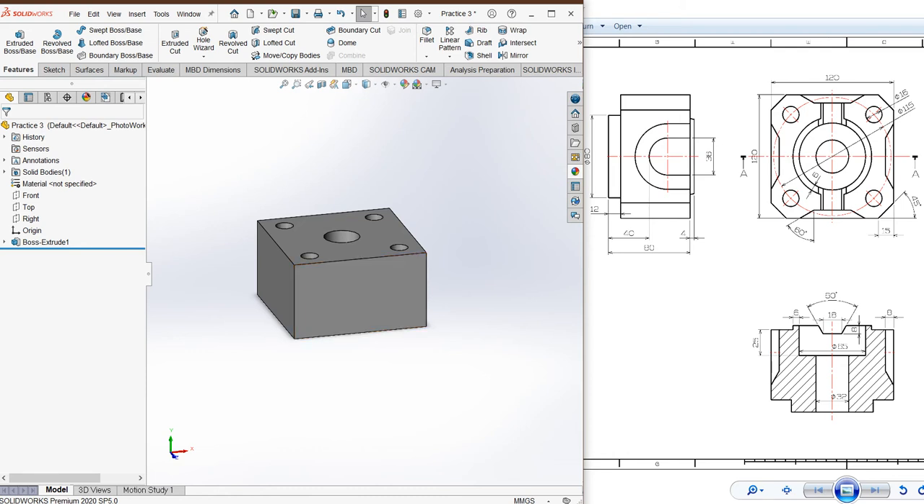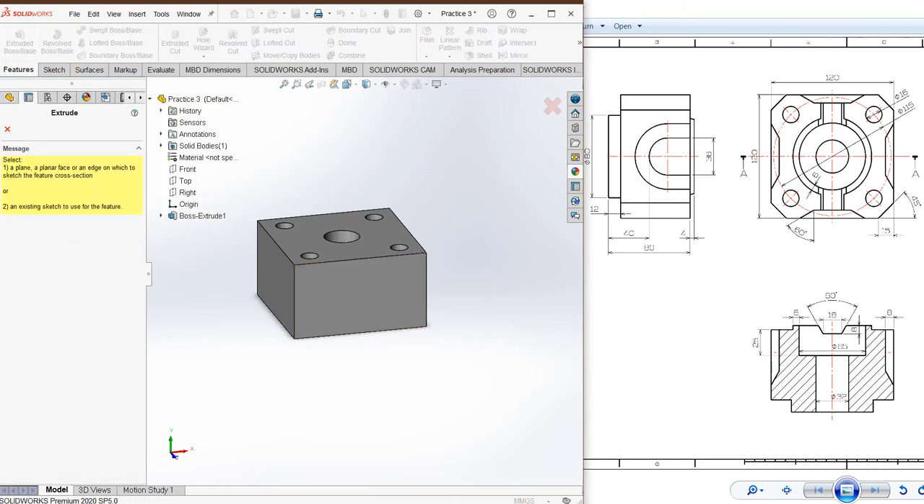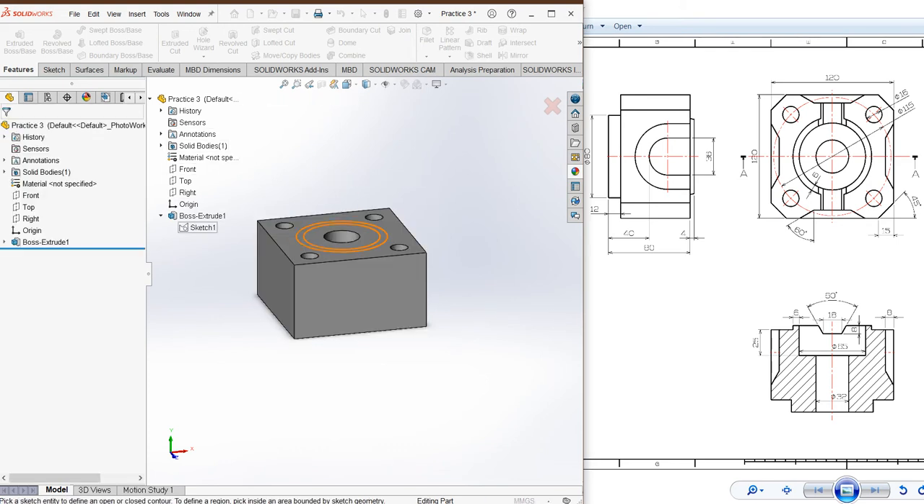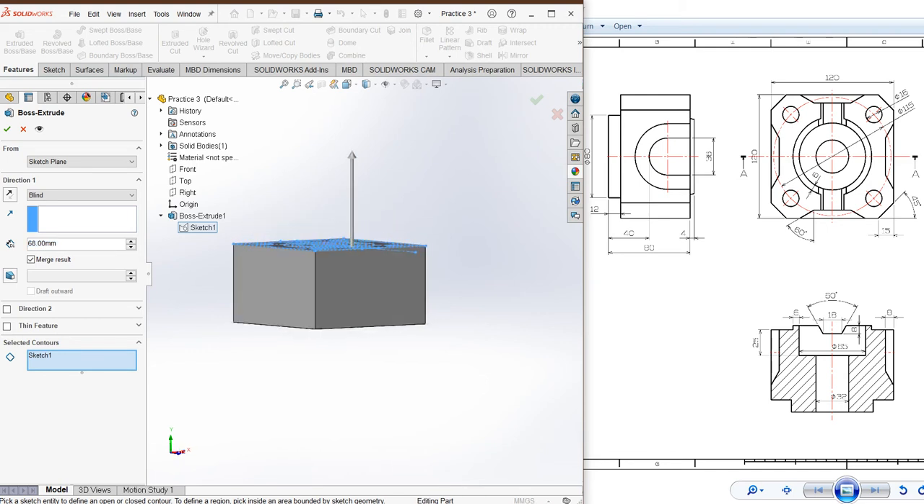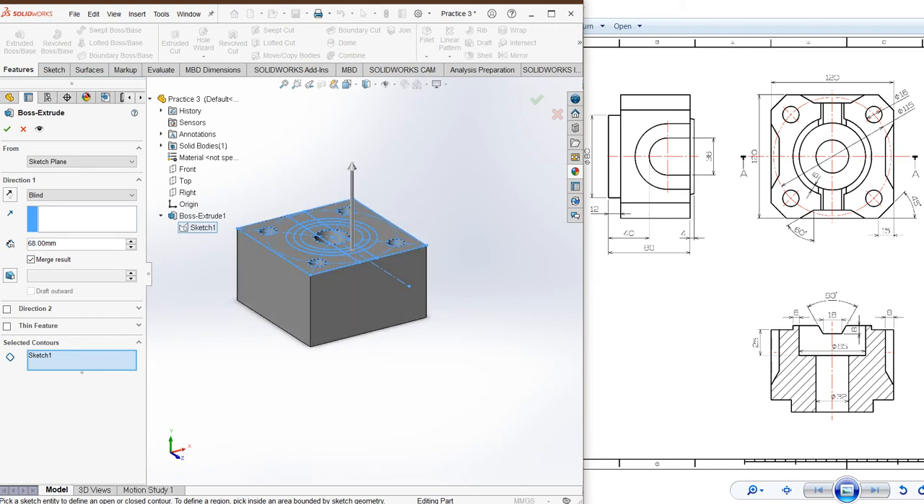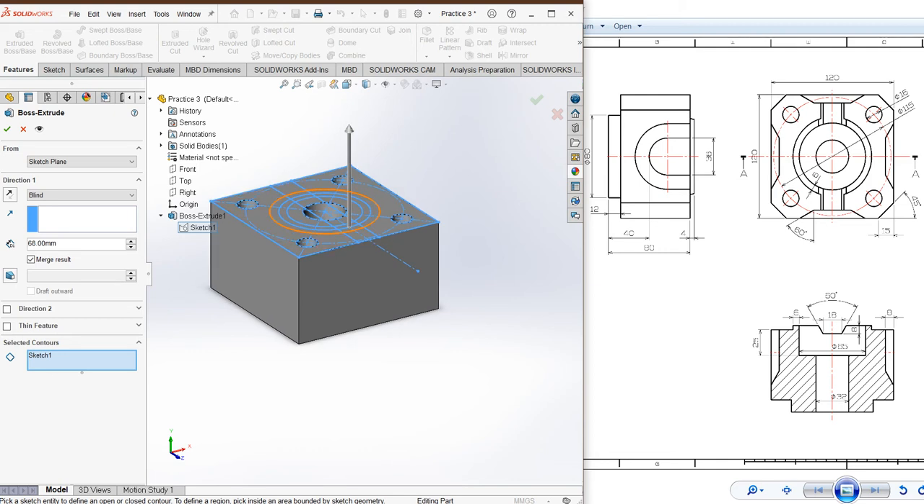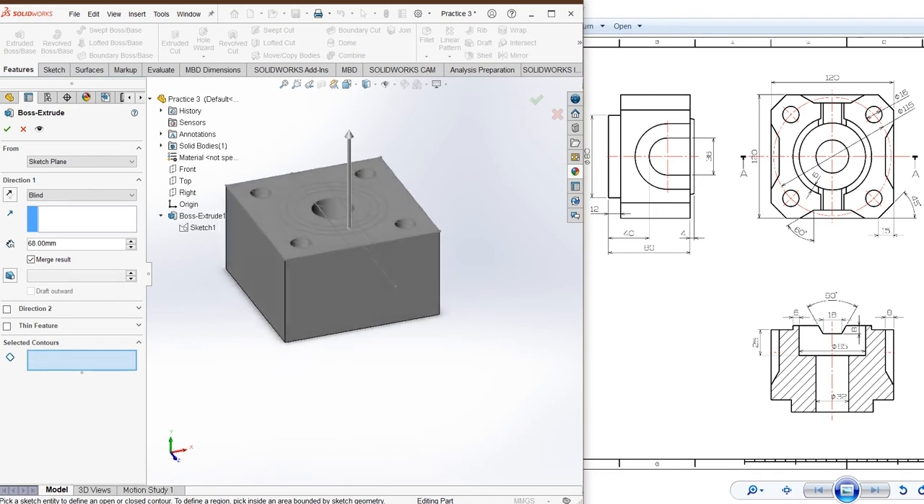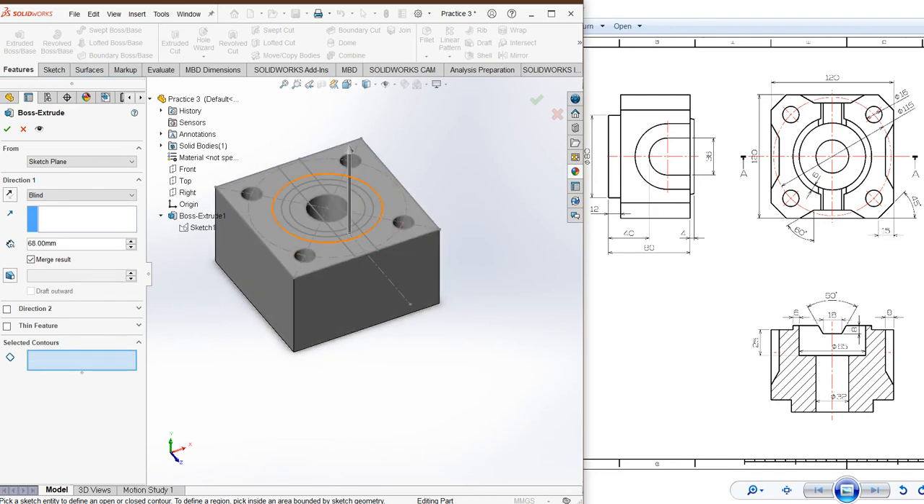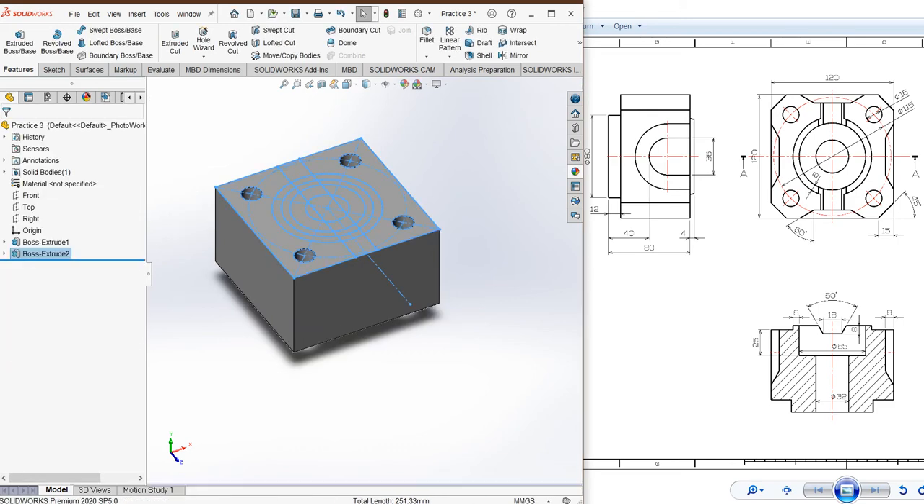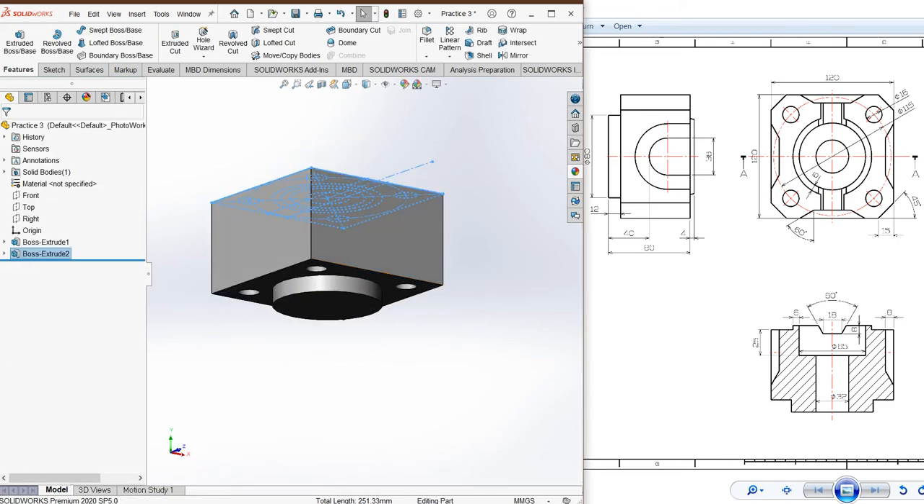And then I have to add another extrusion. Same thing, expand the feature tree and select the sketch. Again, I want to do this 80 millimeters one. Same thing, you just select the contour, change the direction of the extrusion and apply 80 millimeters. Okay, fine, this is done.